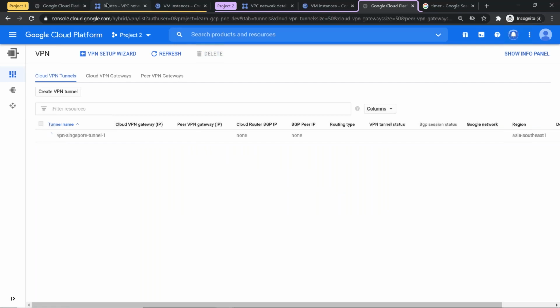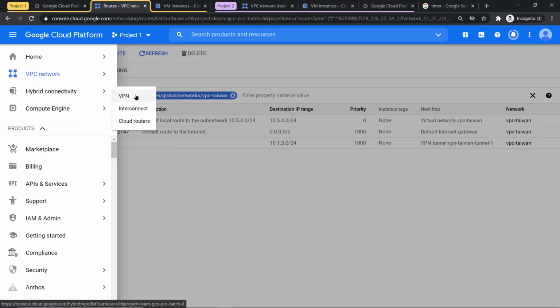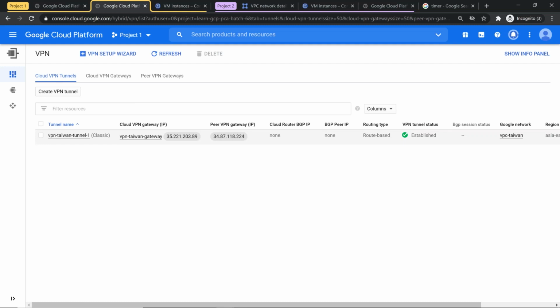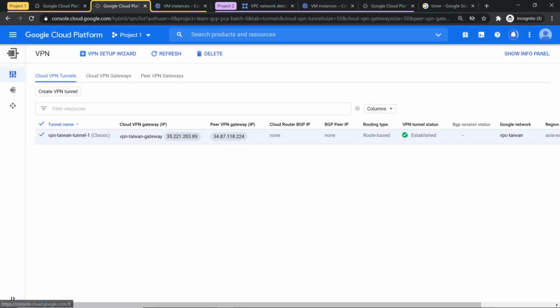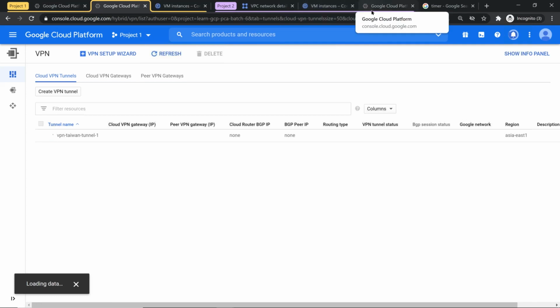Similarly, on the other side, I'll also delete it. So project 1, I'll go to my tunnel, delete my tunnel, which is Taiwan tunnel. So I'm just going to delete it. So let's just wait for it to finish it off. I'll see the other stuff and see whether it is deleted.